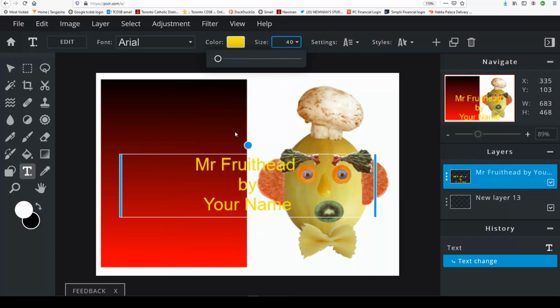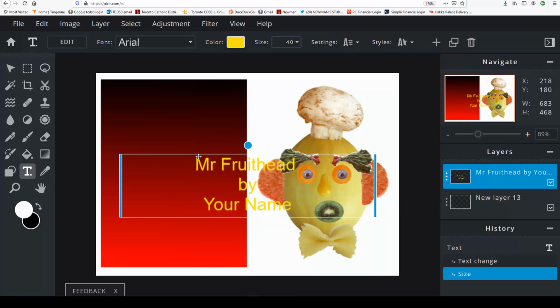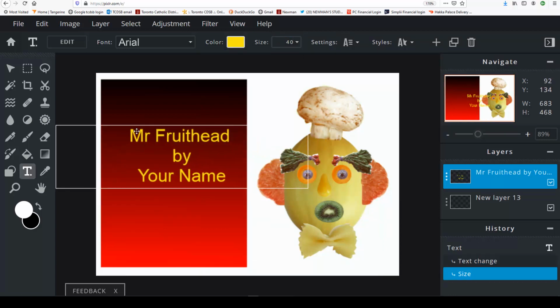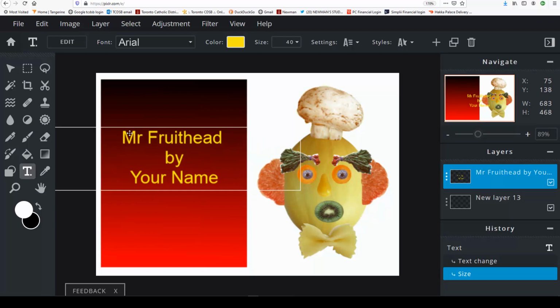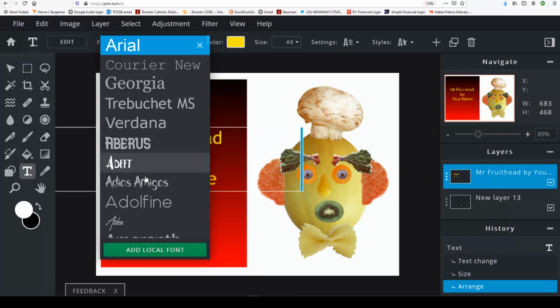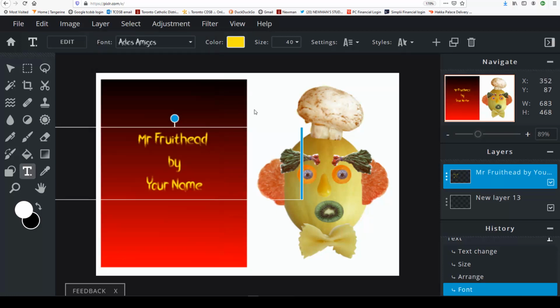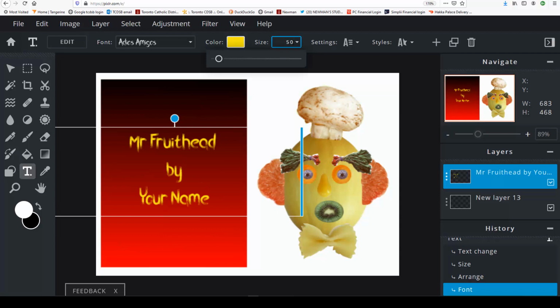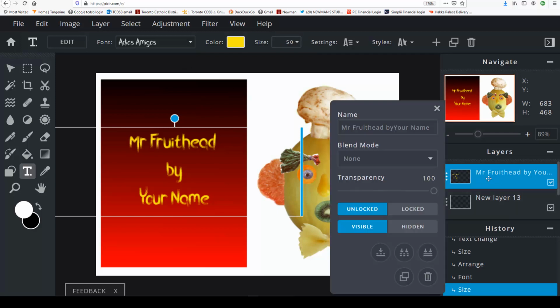Not bad. I'm going to drag it over to see if it fits in. It's alright, but I want to change the font. I want something different. So I go up, instead of Arial, there's a whole bunch of choices in there. Some are really quite neat. Okay, I chose the Adios Amigos, and I'm going to change the size to make it a little bit bigger. I'm going to try 50. Not bad, it stands out. Mr. Fruithead, by your name. Congratulations, you've done your first tutorial.